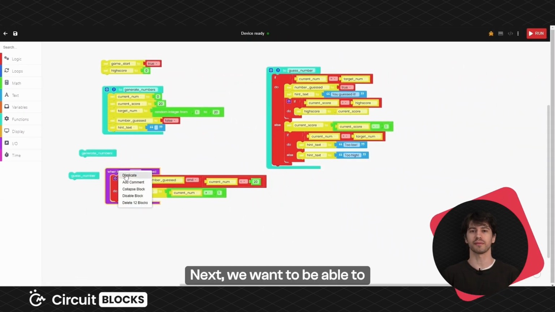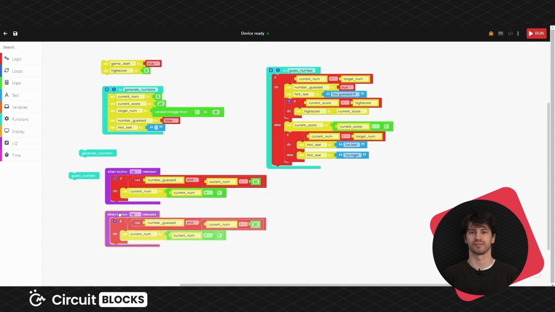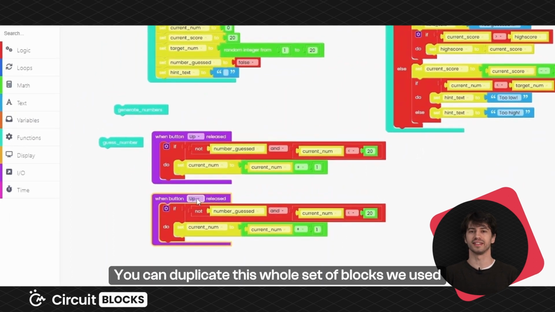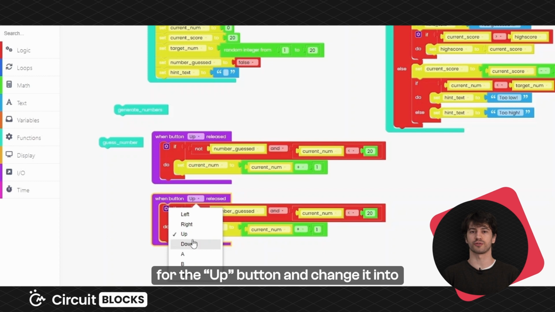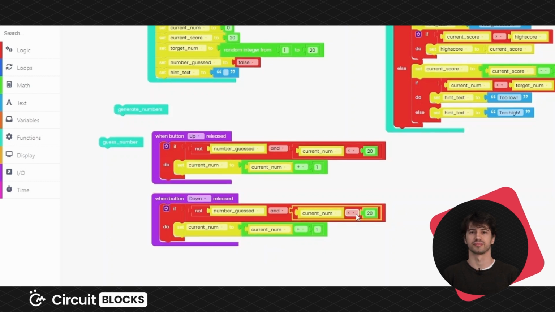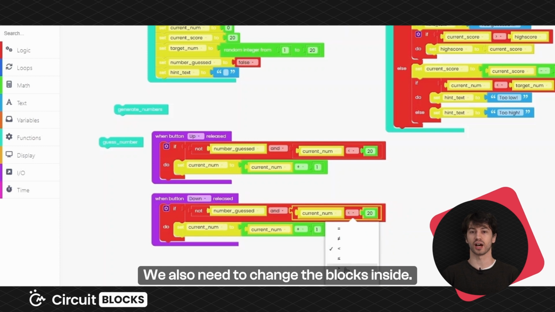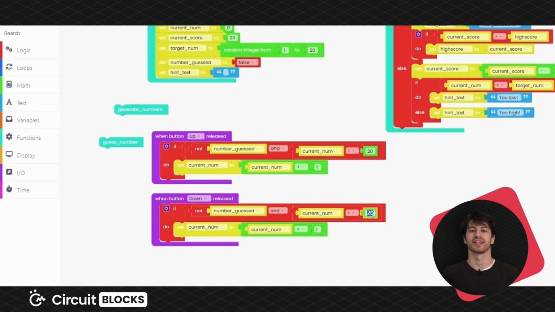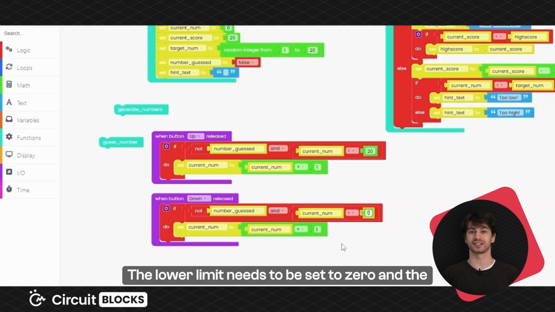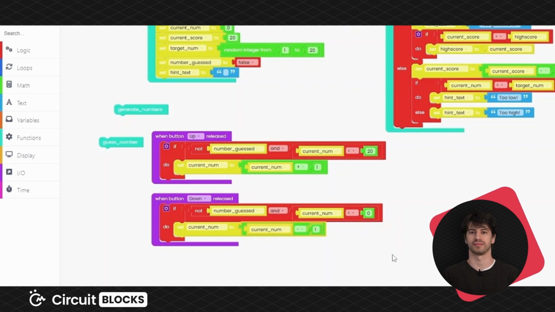Next, we want to be able to decrease the current number. You can duplicate this whole set of blocks we used for the up button and change it into the down button. We also need to change the blocks inside. The lower limit needs to be set to 0 and the current number needs to be decreased by 1.